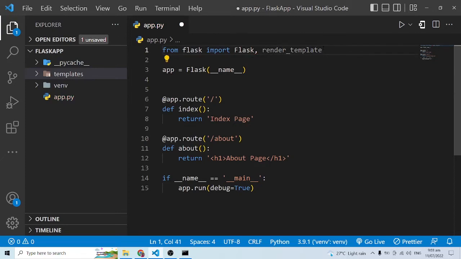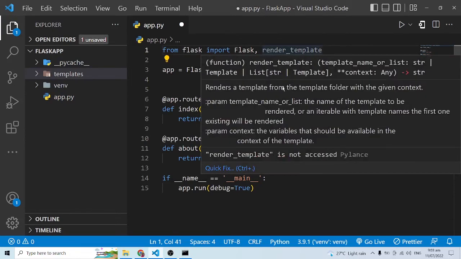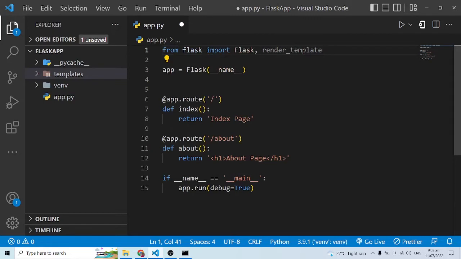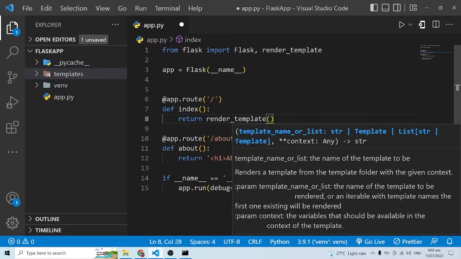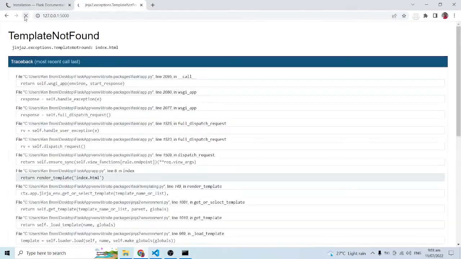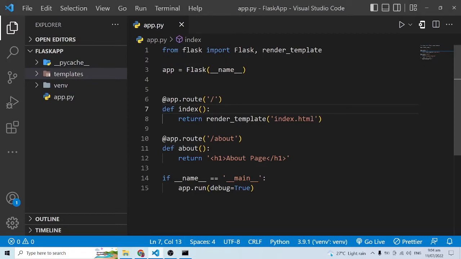This render_template method is now going to help us, and you can see that it has a number of information over here. So instead of returning this string, I can now return render_template, and I'll need to pass in the name of the template. For instance, I can say index.html. I'll save this. Now if I come in here and refresh, clearly we are going to get an error because it says the template index.html is not found. And it's not found because indeed we haven't created any index.html.